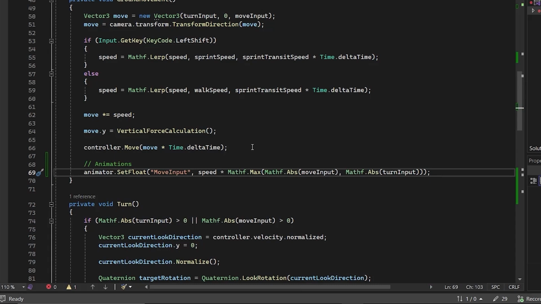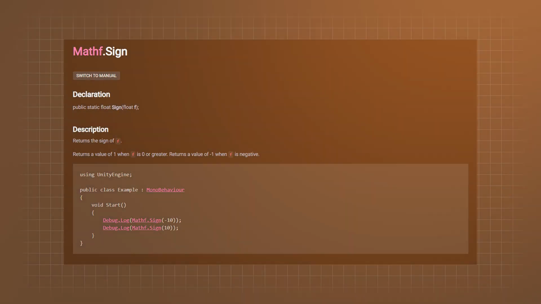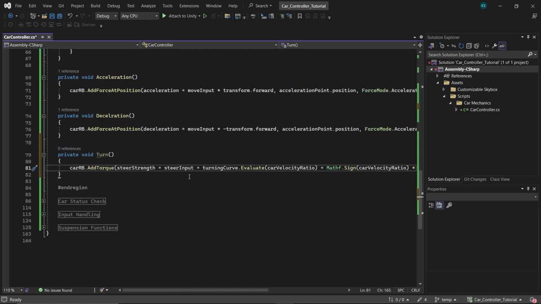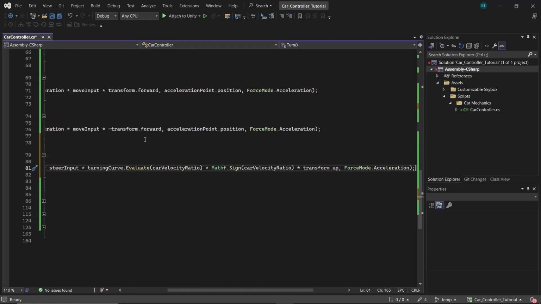It doesn't matter if it's forward or backward. In contrast, the Mathf.Sign function tells you the sign of a number, indicating whether it's positive or negative. This can be used to determine the direction of a value. For instance, in our car controller tutorial, we used Mathf.Sign to check if the car is moving forward or backward.